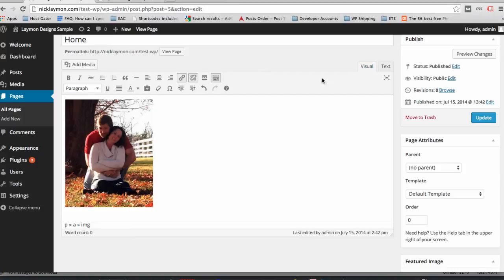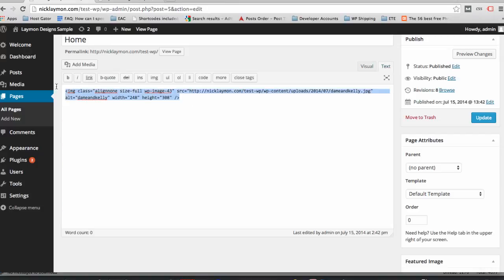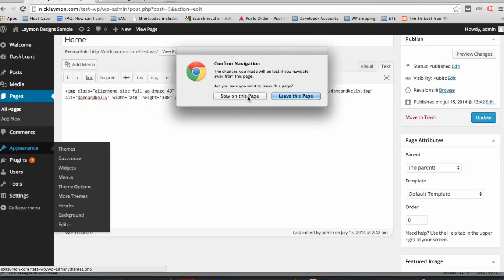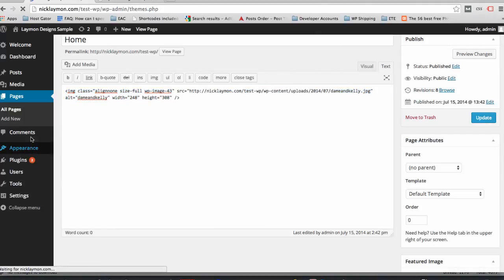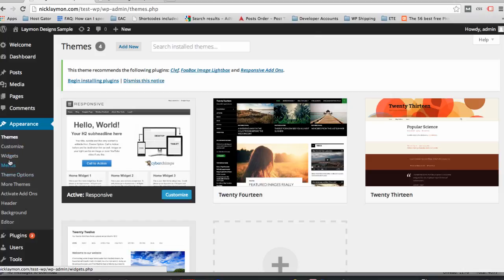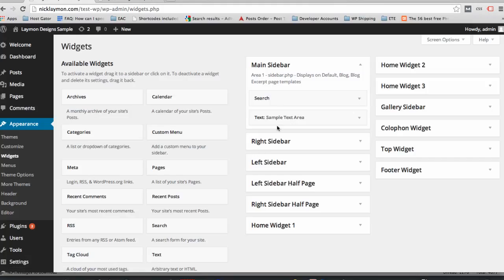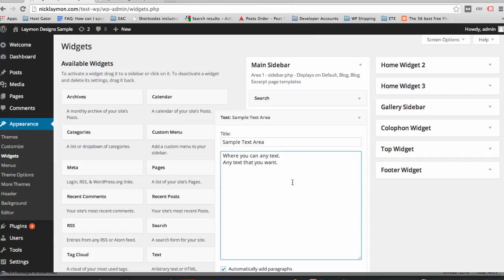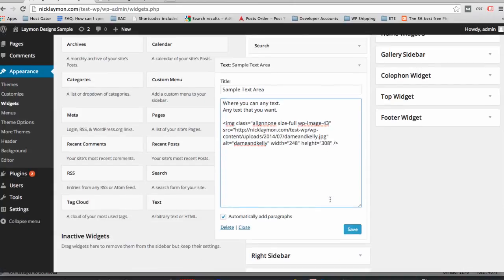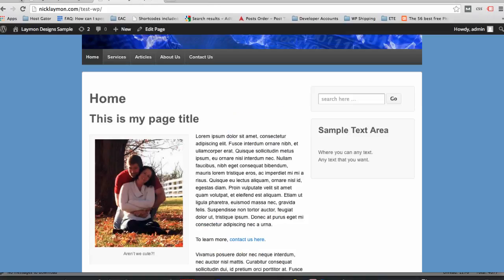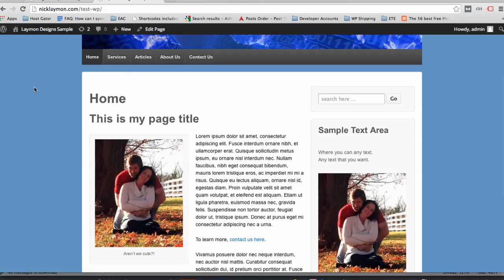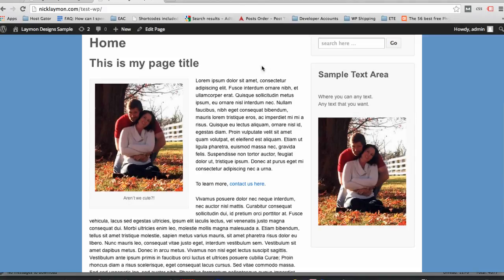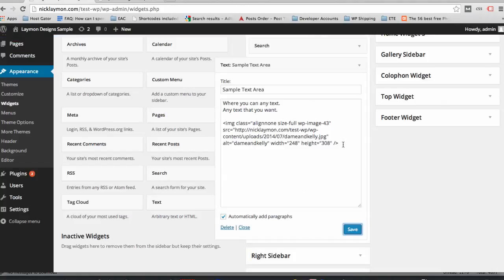So basically you can come into a page, insert the picture, go into the HTML of your text view, copy the code, and then go back into your appearance. I'm going to leave this page. I don't want to save those changes. I'm going to go into my widgets, and on the sample text area, I'm going to put in that code. So what should happen is it should insert that picture on the right-hand side. There you go. So there it is. Okay, go ahead and get rid of that because I really don't need it.